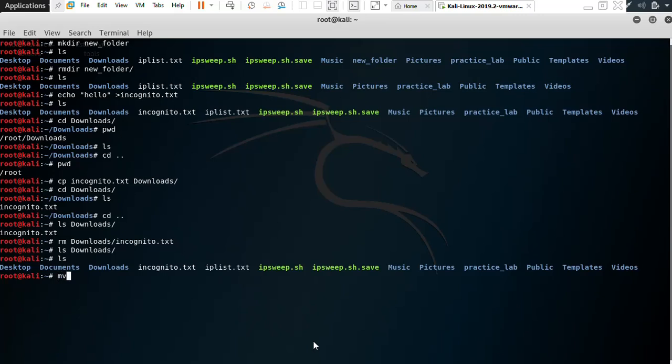mv stands for move a file. So what file are we moving? We're moving the file incognito, so we need to specify which file we are moving. Where are we moving that file to? Downloads. I'm moving that file to Downloads. Now when I press enter, I'll ls again.